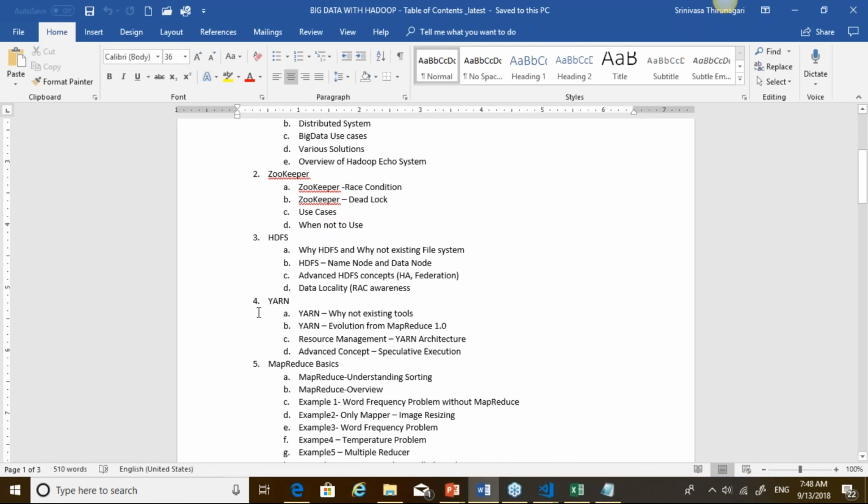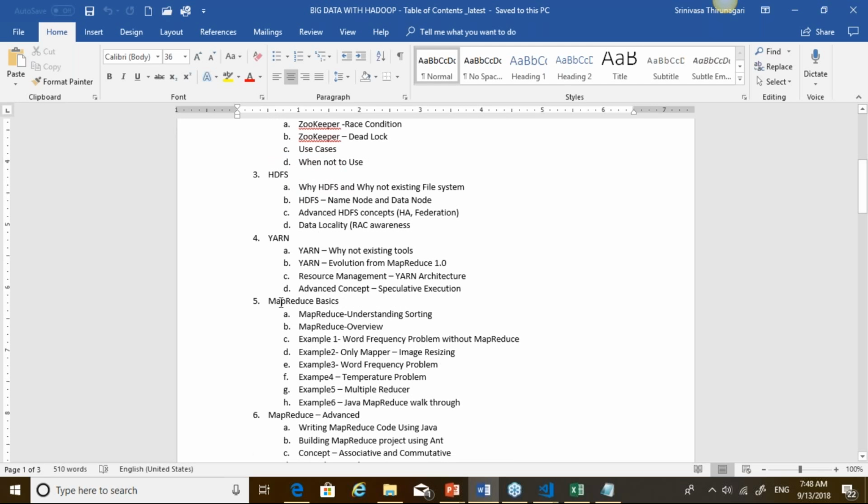Why should we not use the existing tools? Why do we go for Yarn? What are the different reasons? All those things you'll see in this chapter. And in MapReduce basics, we'll understand the concept of MapReduce. We take a sorting example, and then the word frequency problem without MapReduce. How does it look? Also, suppose you want to resize an image. Some examples we'll take up and discuss the basics of MapReduce.